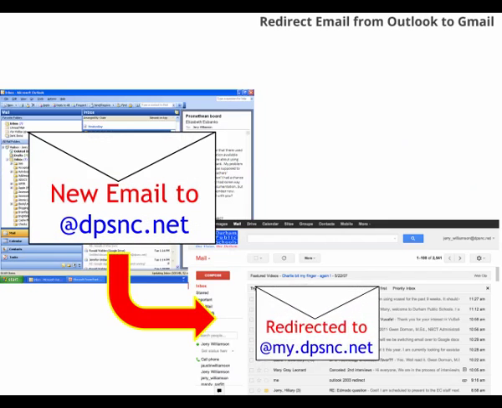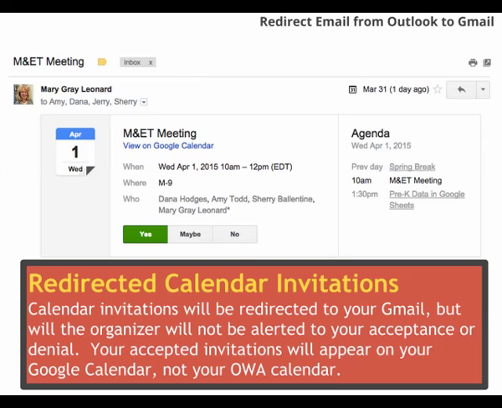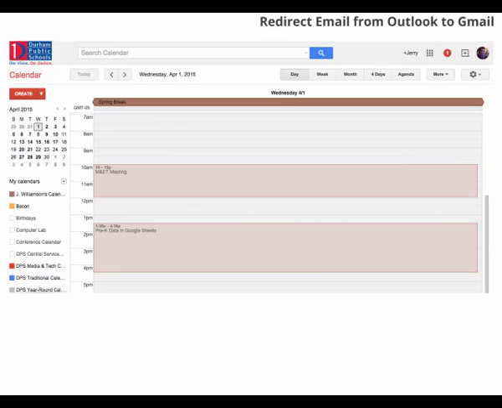Important to note is that redirected calendar invitations will appear in your Gmail inbox and you can accept or deny those invitations. However, the organizer of those events will not be notified of your acceptance or denial. Also, the events, if accepted by you, will appear on your Google Calendar, not your OWA calendar.